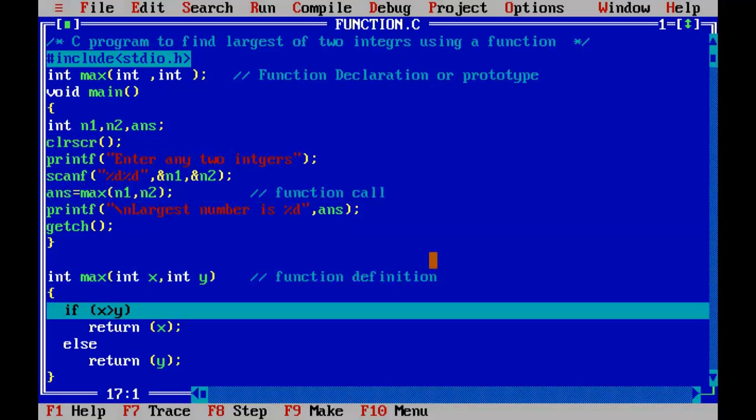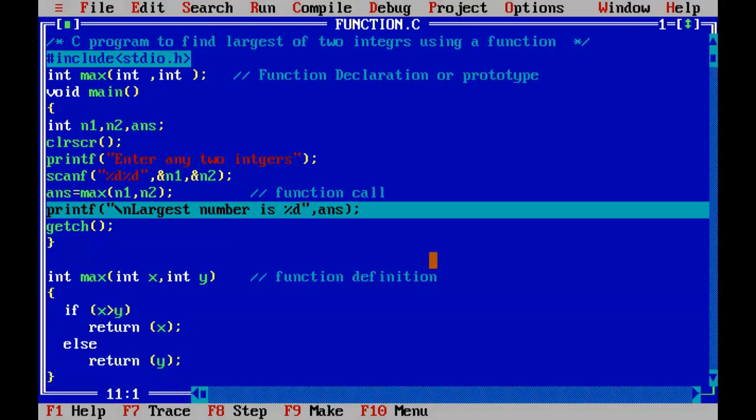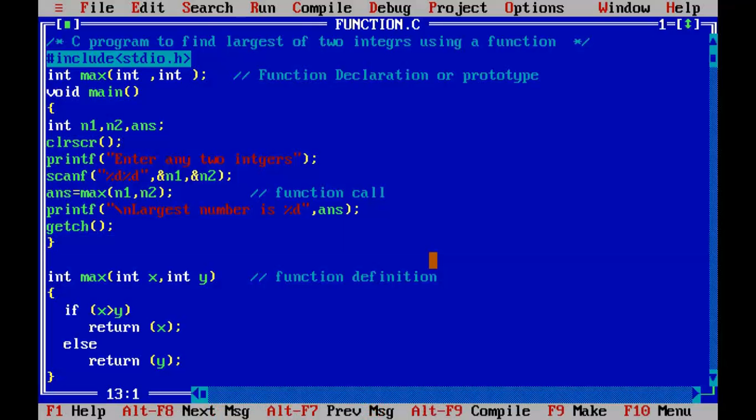Then 7 is greater than 17. No, false. False means else block works. Returns 17. It returns 17. 17 is stored in answer and 17 is printed. Machine is waiting. This is called trace. How the program works. I think everyone has understood.